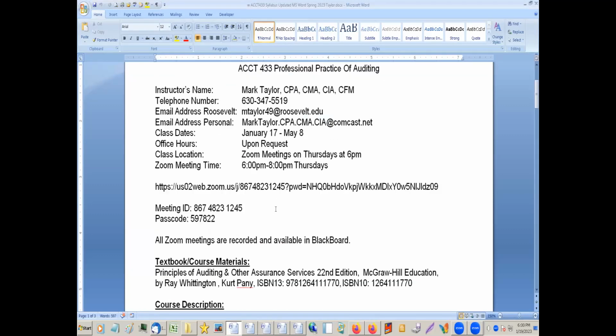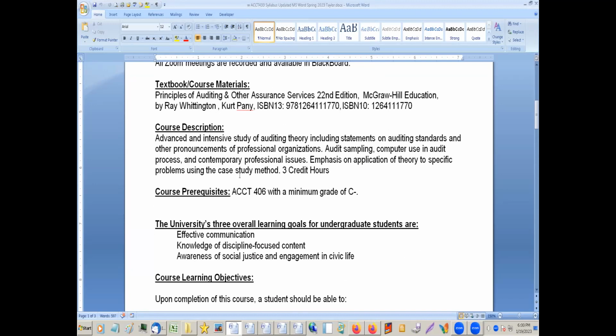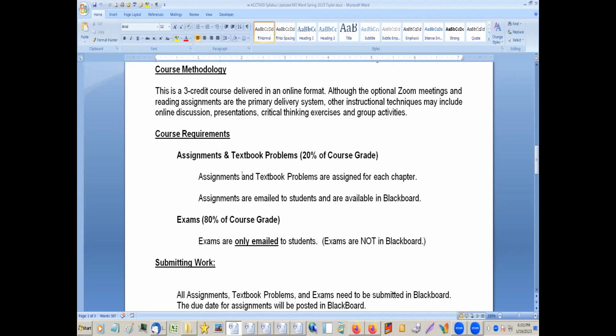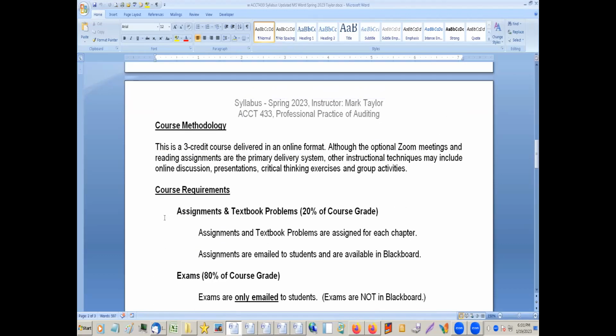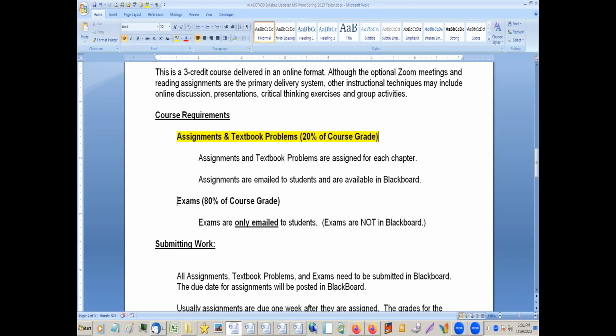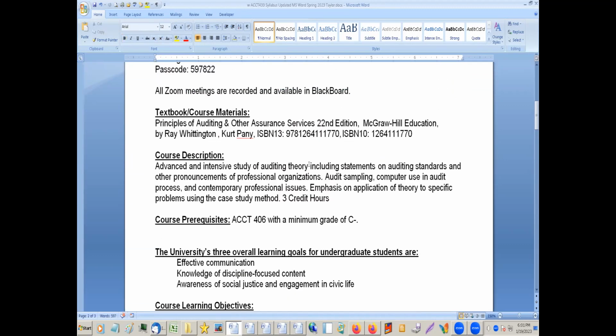The syllabus, the normal information you'd see on there. You can look at it. As far as the coursework, somewhat important. Assignments and textbook problems are 20% of the exam, excuse me, of the grade. The exams are 80%.